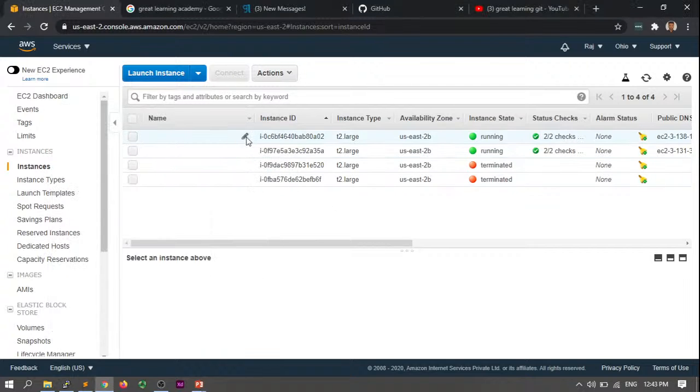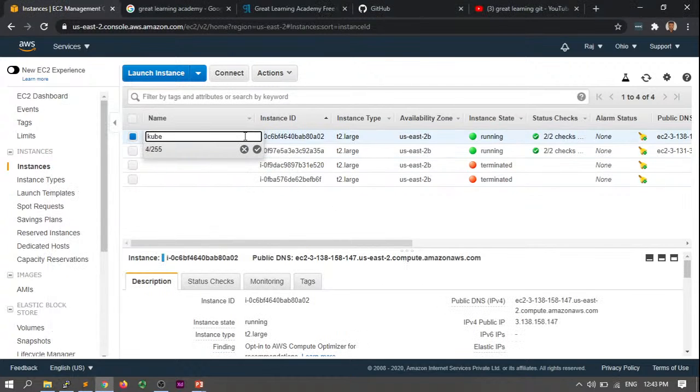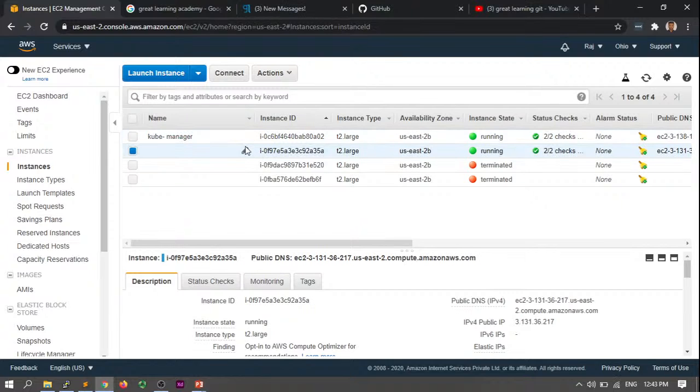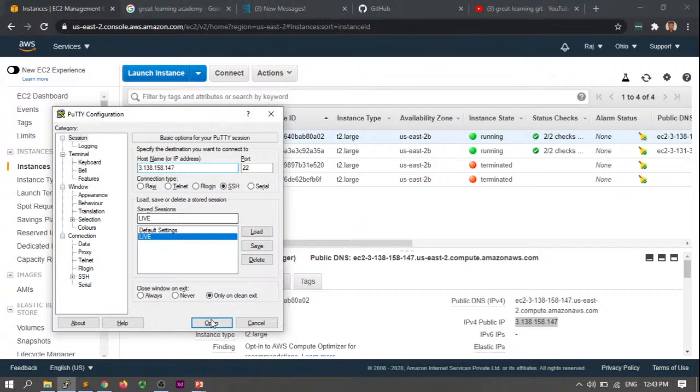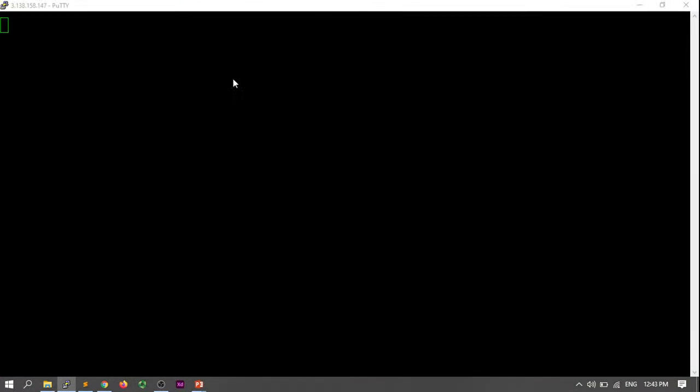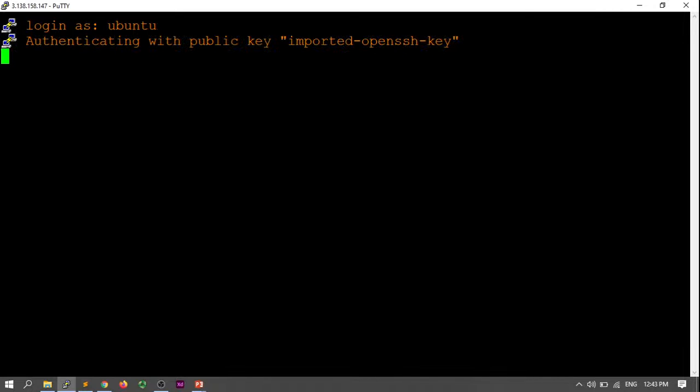Let me open this up. So first, we're going to name these Cube Manager, and I'm going to name this Cube. Let's call this slave. Yeah. So this can be master manager, whatever. That's fine. So first, I'm going to take this one, and I'm going to SSH into it. So we'll be using an Ubuntu instance for this purpose.